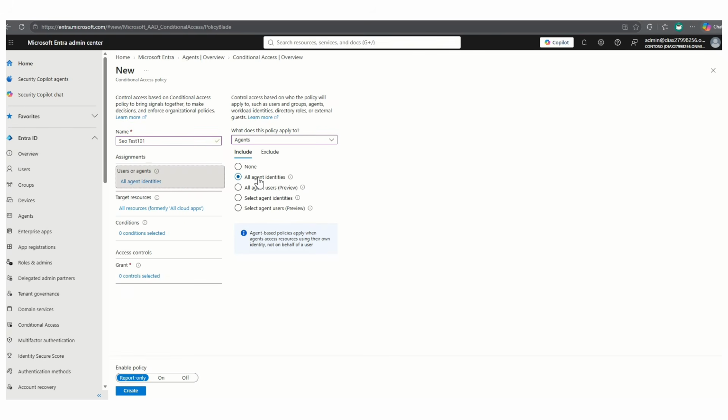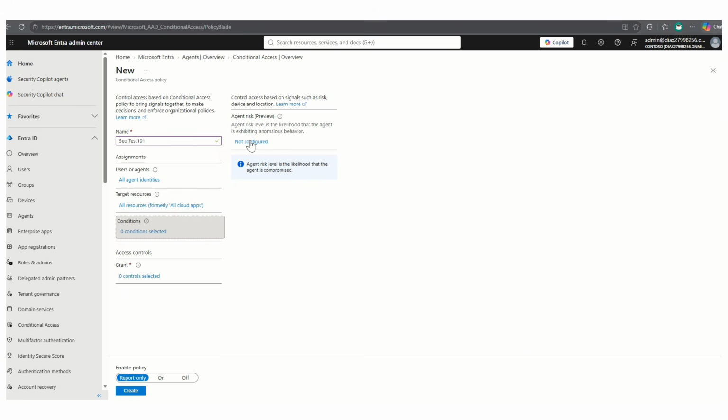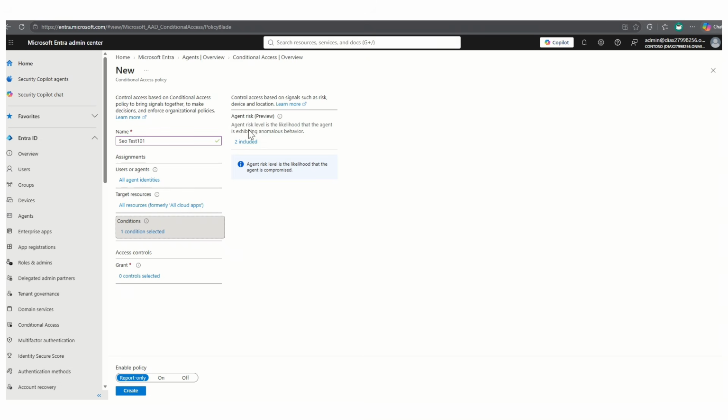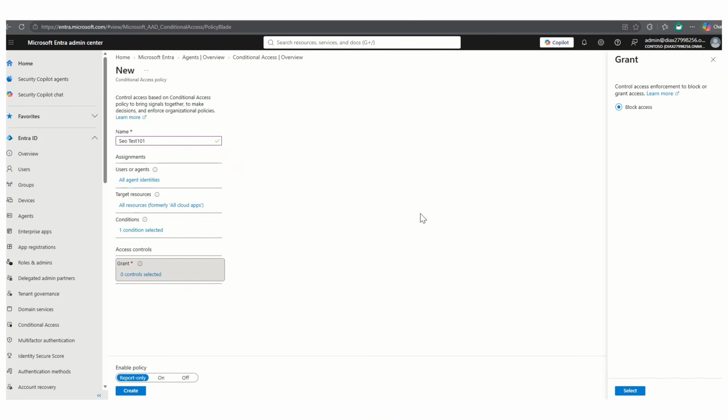So again, here you would choose the all agent identities, and obviously you would choose all resources, whatever conditions you want to apply. If you want to create, let's say, a policy for risky agents, then you can do this and choose high and medium for risky activities. And then in the controls, if you want to choose the risky activity, you want to block those things.